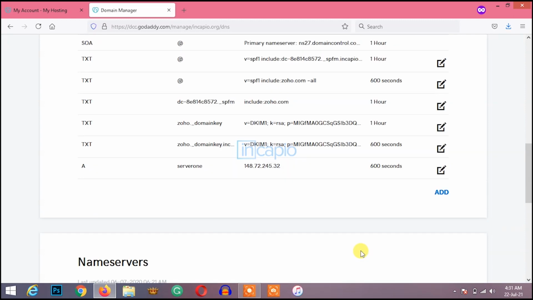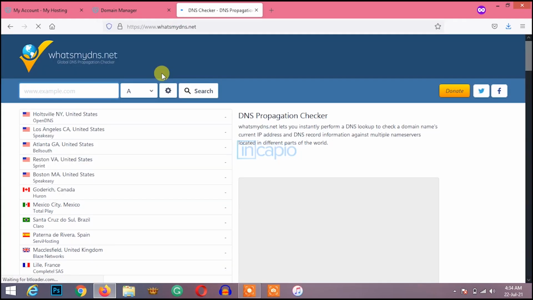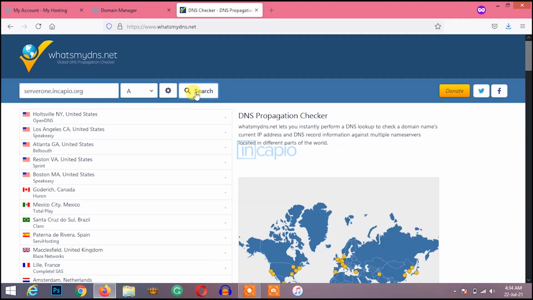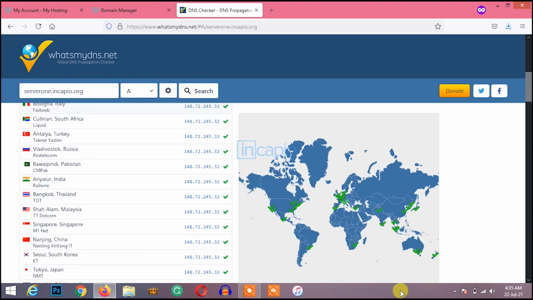Before we log in to the server through the hostname, check whether the DNS record has propagated or not. Open a new tab and type whatsmydns.net and type your hostname and click on search. Now you will notice the right check marks on all the root zones. If any of the root servers has not updated your DNS record, wait for some time and search again for confirmation in all root zones.